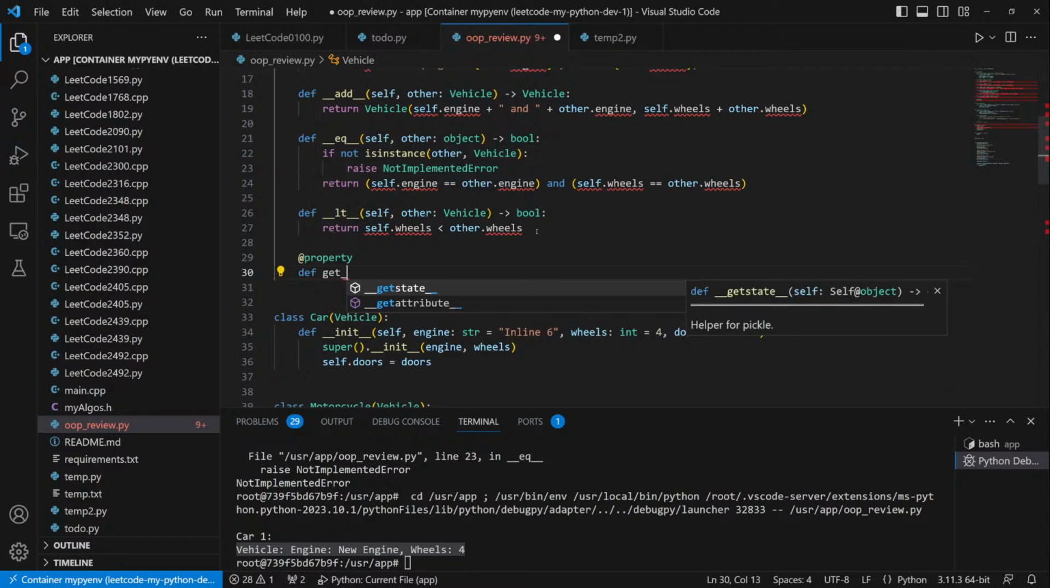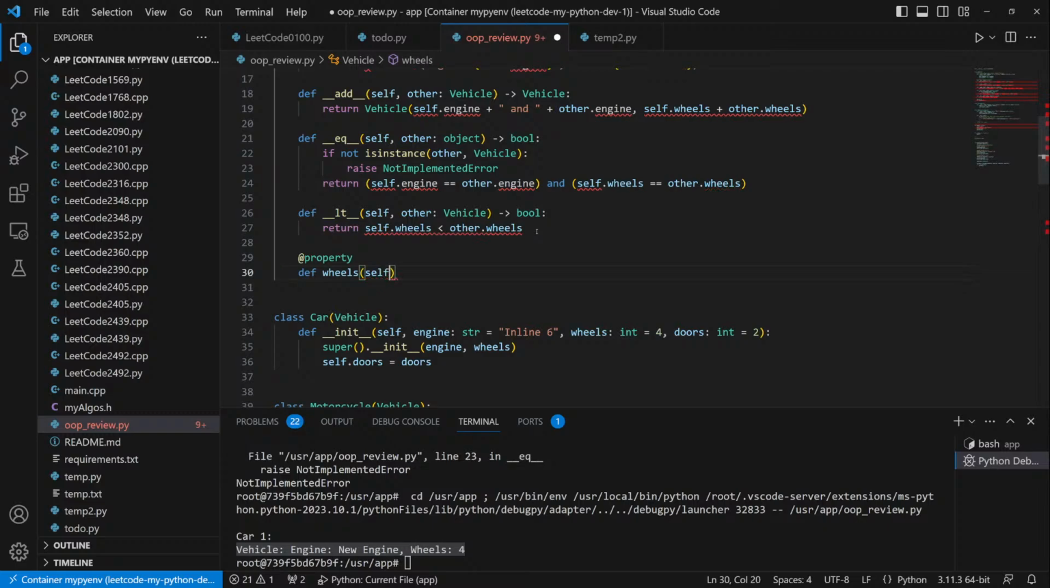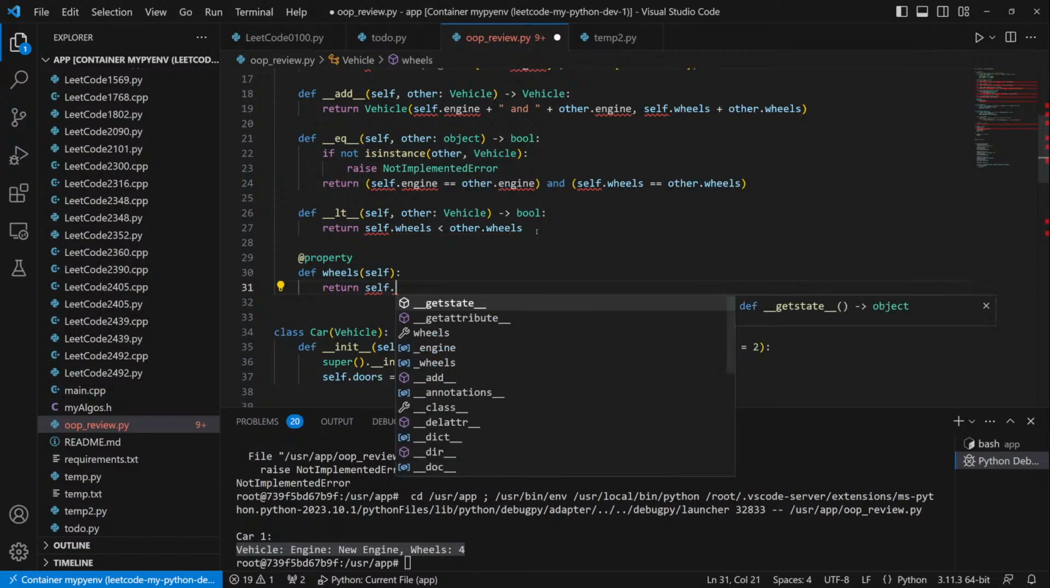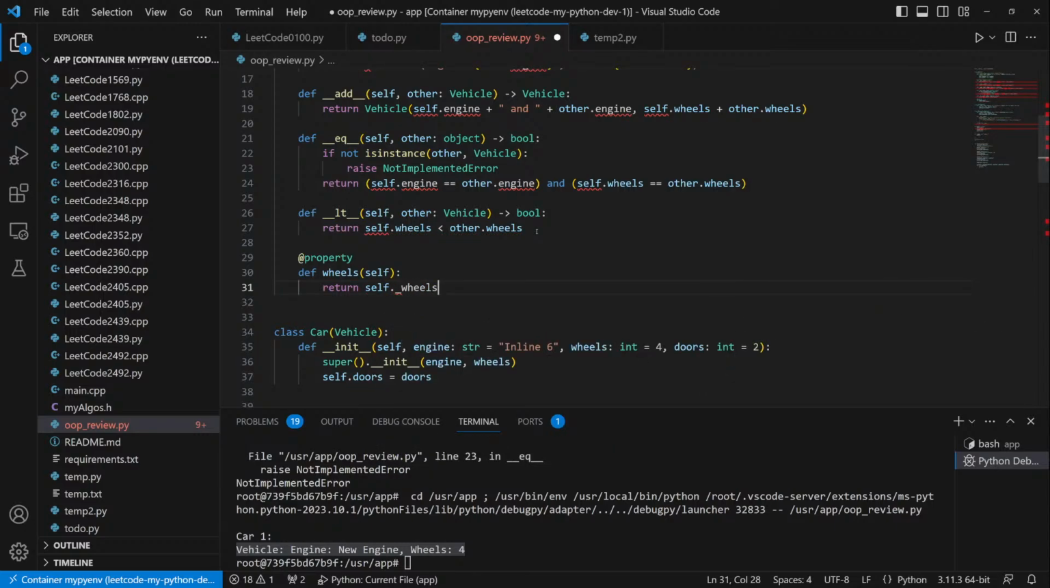And we can call this the name wheels, and it's going to have access to self. And all this is going to do is just return the value. It just returns the underscore wheels. And we have now seen a little bit of magic where some of our errors went away.